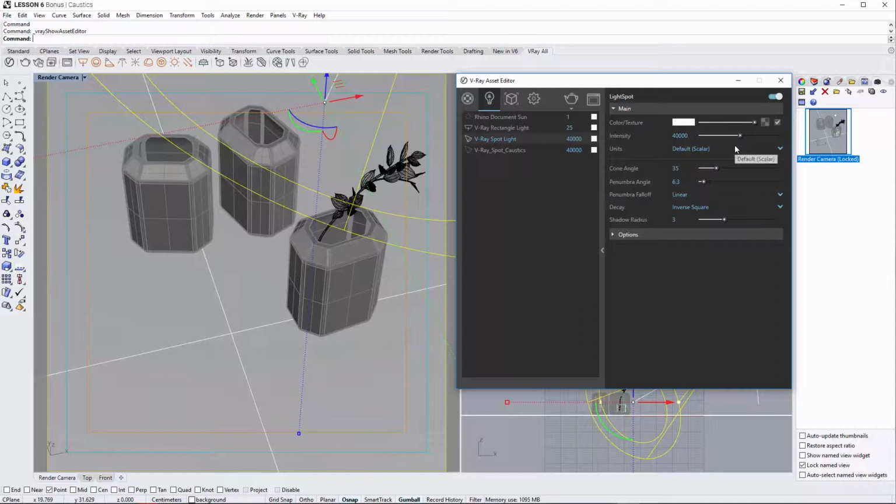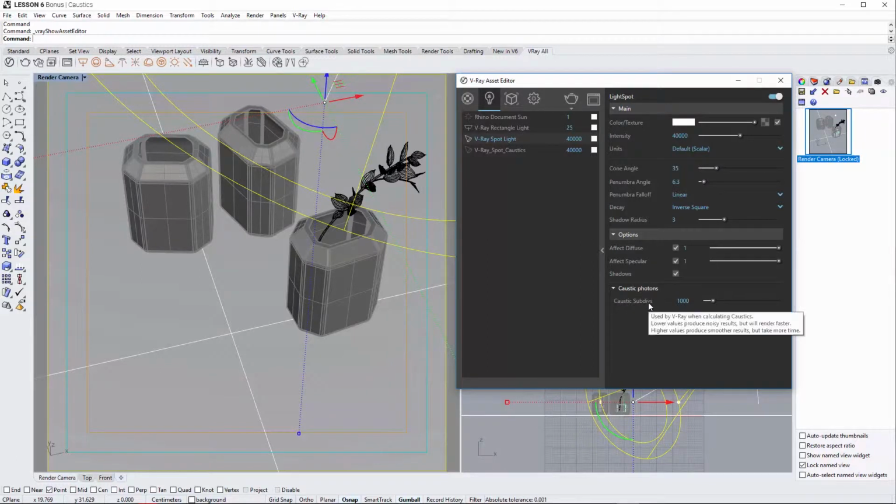Next, down at the bottom of the menu, expand the Options tab, and you'll see the caustic photons below. The slider here controls the number of caustic subdivisions. These ultimately govern how crisp or blurry the effect looks. Keep in mind that the higher the number, the longer it will take to render. On the other hand, setting this value too low can produce noisy results. Let's see what the default setting of 1000 here will produce.